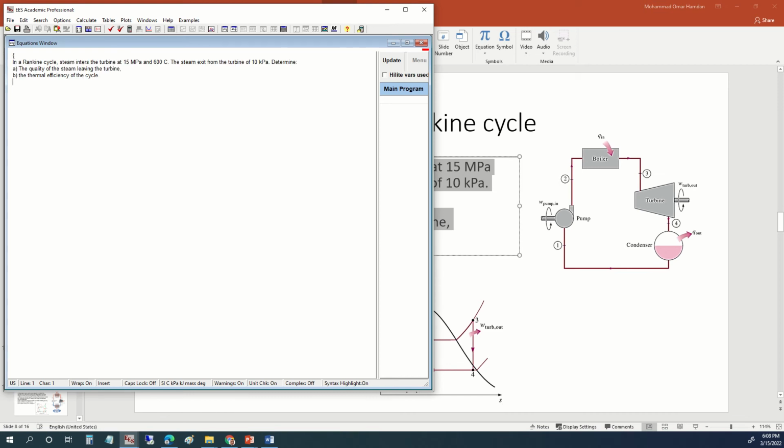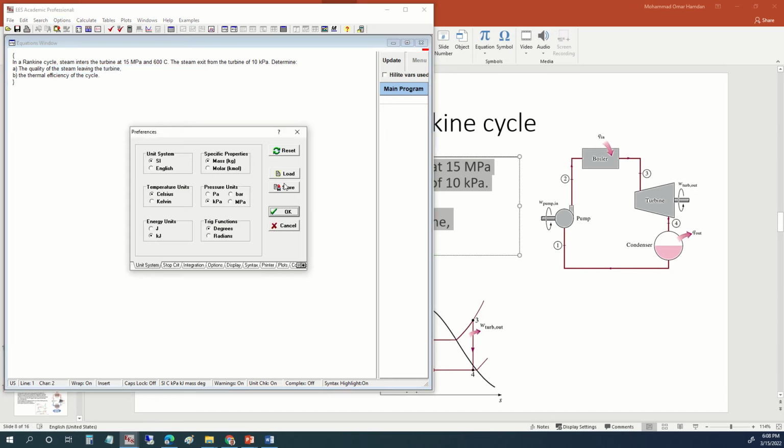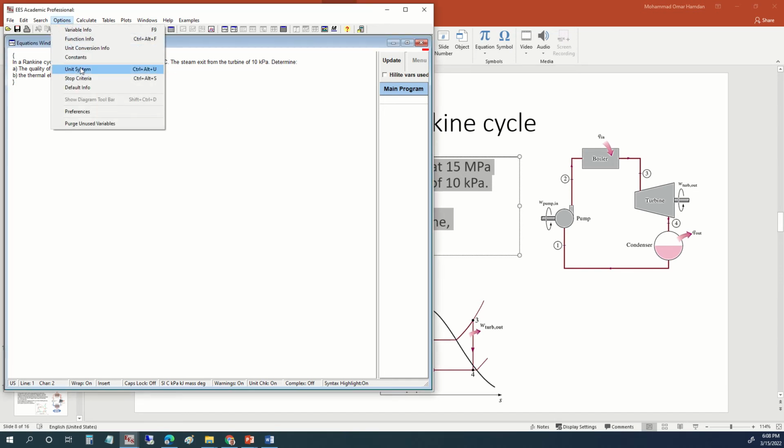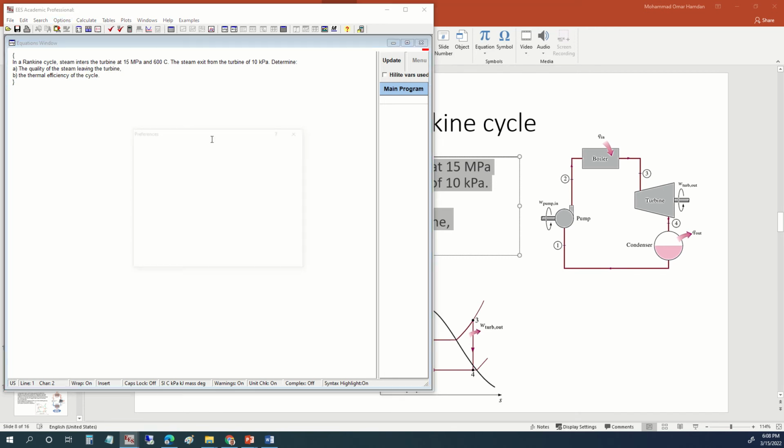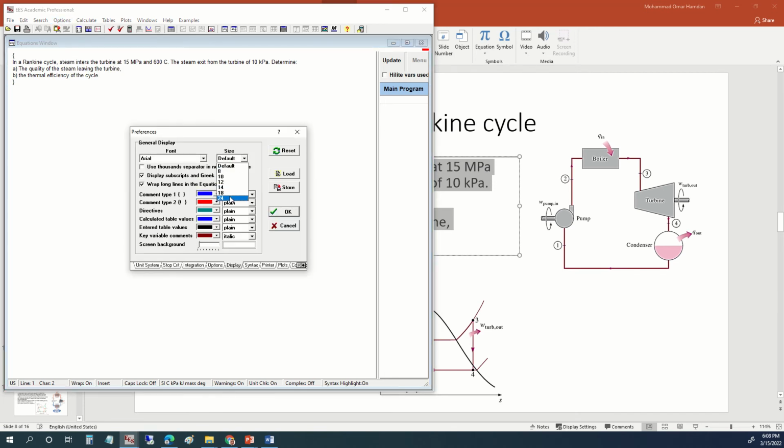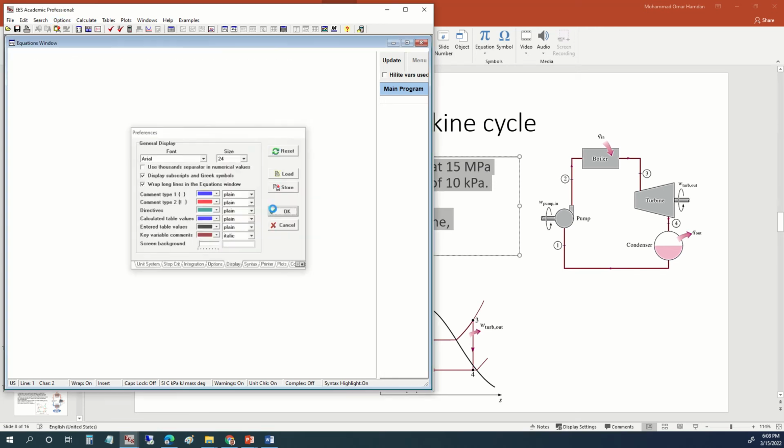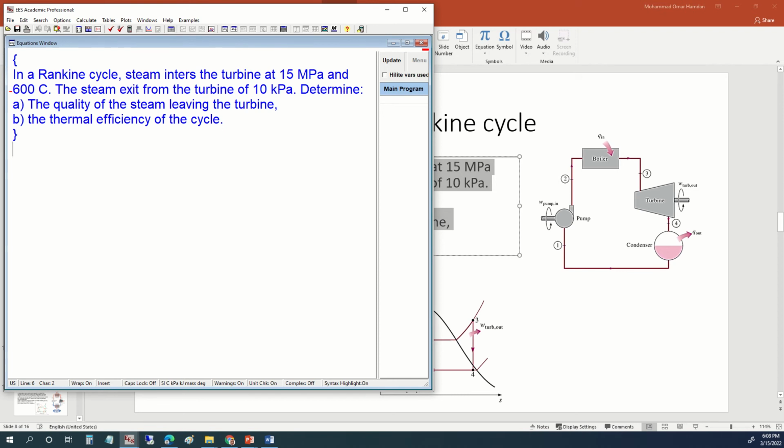I'm going to add these wiggly brackets just to make sure that it's a text. Also, I'm going to change the font size. I'm going to increase it. So I'm going to go Option, Preferences, and I will increase the font size to 24. Hit OK. So now this is the problem that we have.